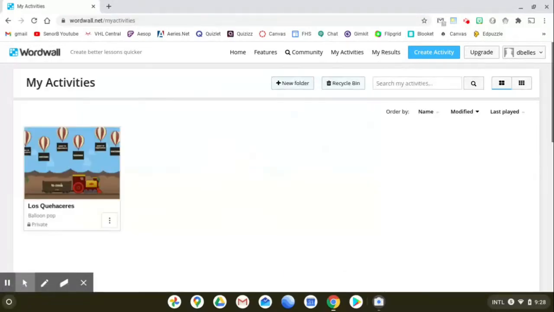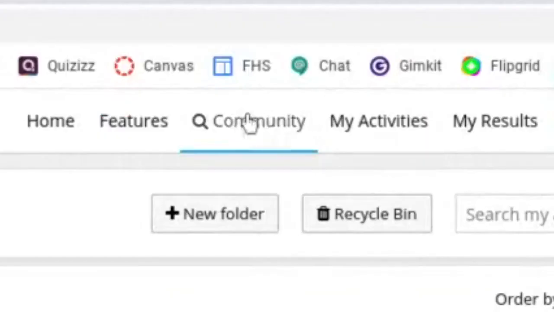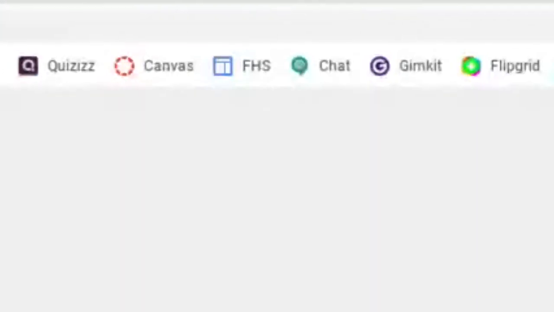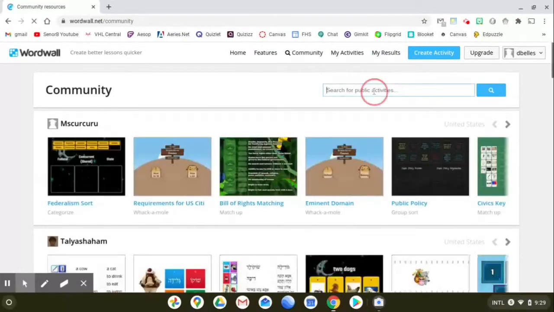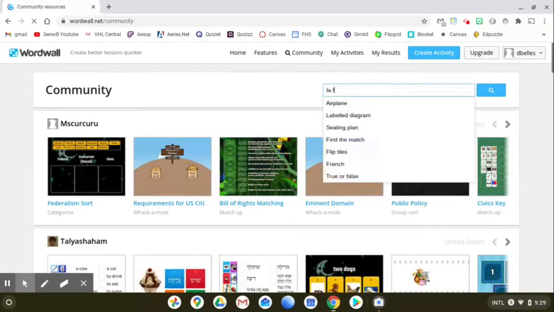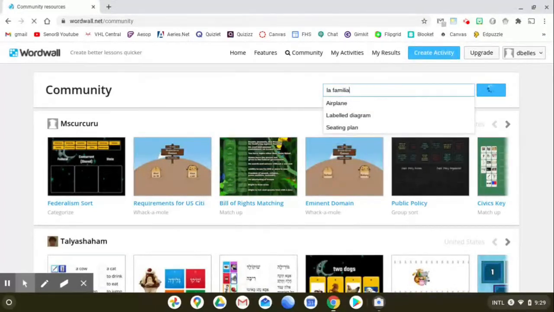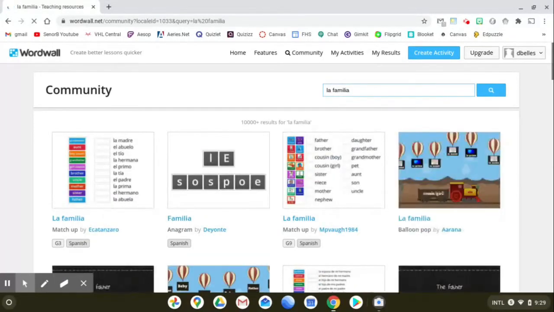If I go back to My Activities page, I'm going to show you guys the community. You can search for something else if you haven't created it yet. So maybe I want to look for La Familia, some Spanish terms for the family. Let's just click on the first one.